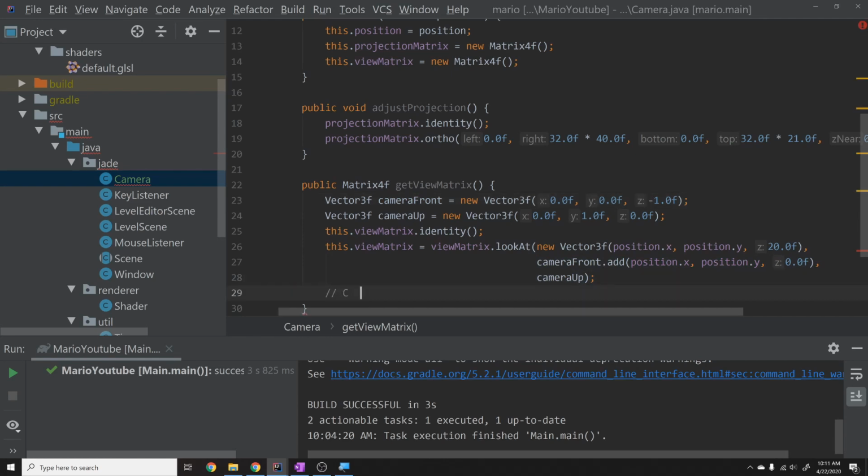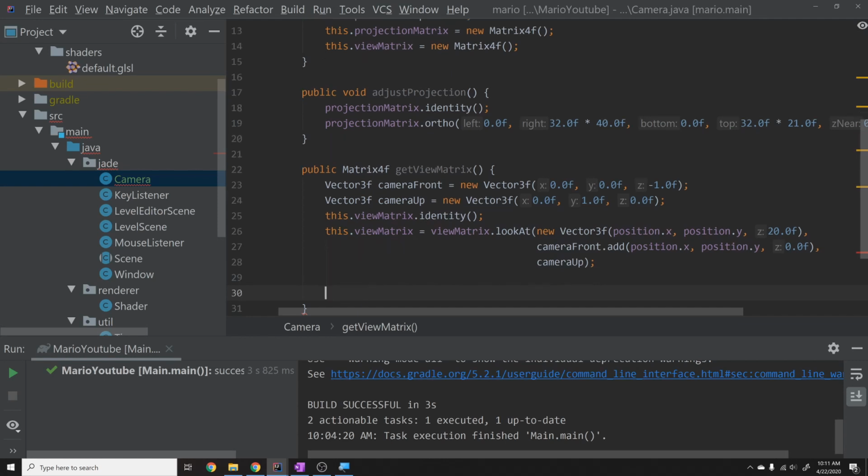So if that's the camera, this is the camera front right here. And so now we know the camera's looking in this direction, is basically what we're telling OpenGL there. And then it can create this view matrix based on all that. And then we're going to return the view matrix since that was what was asked for there.